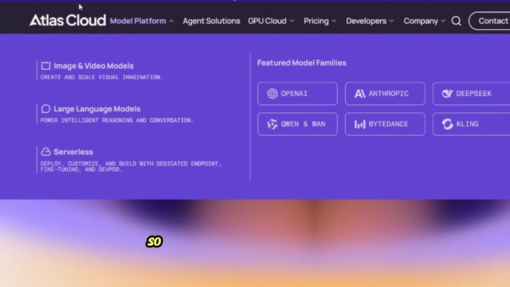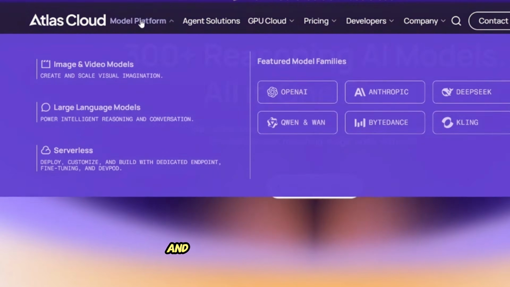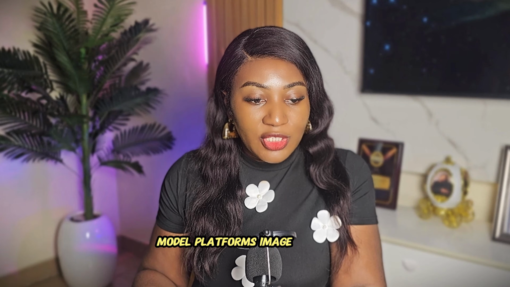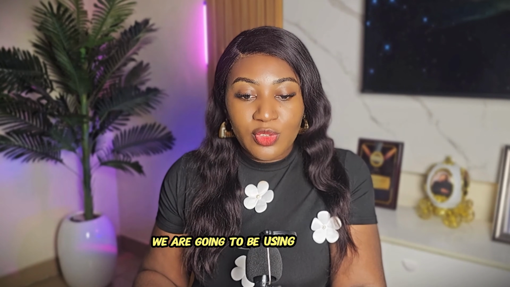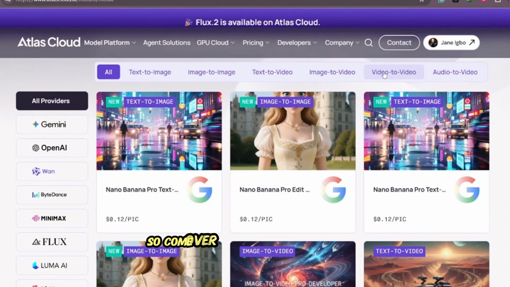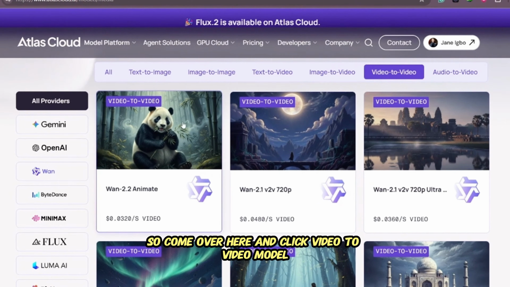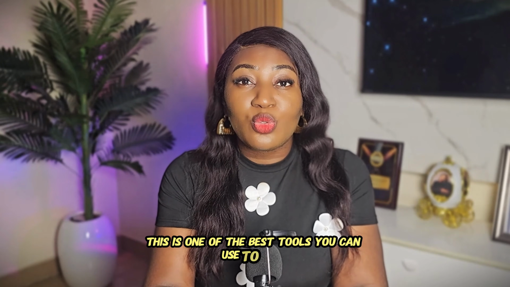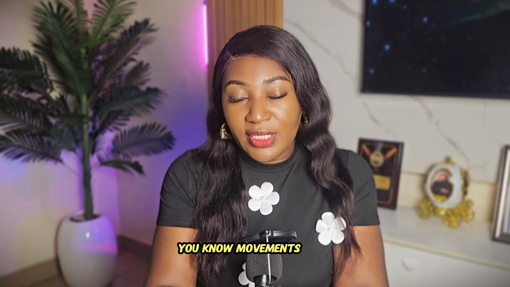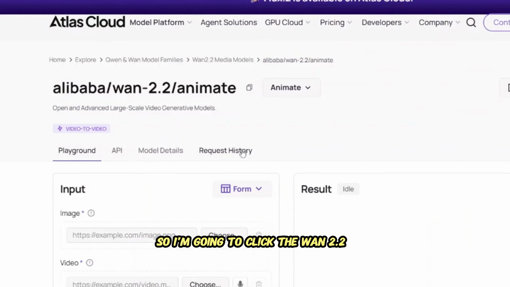We're going to go back to Atlas Cloud and click model platforms, image and video models. For this AI motion transfer, we are going to be using a video to video model. So come over here and click video to video model. For that, we're going to be using Wan 2.2 Animate. This is one of the best tools we can use to copy movements. So we're going to click Wan 2.2 Animate.